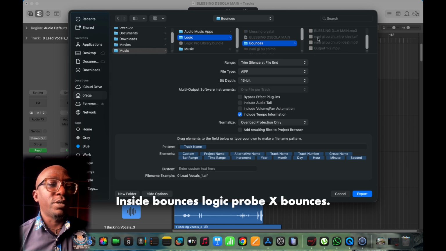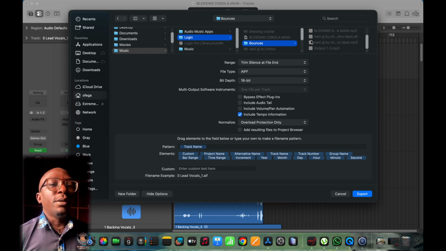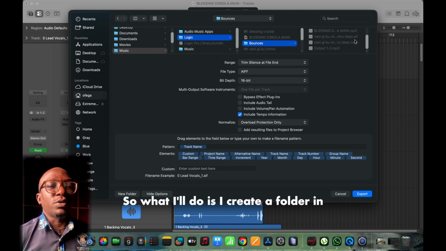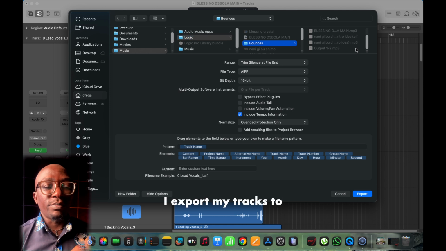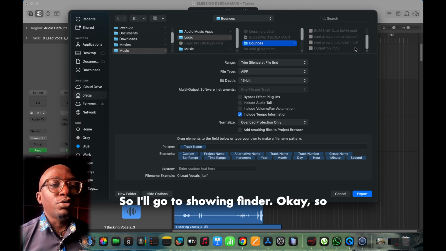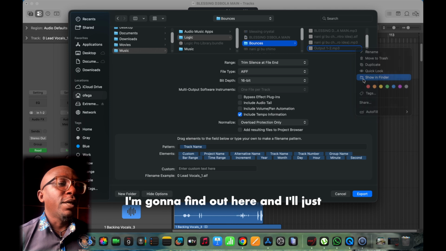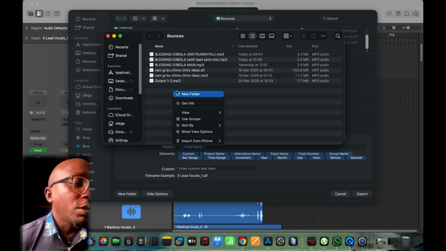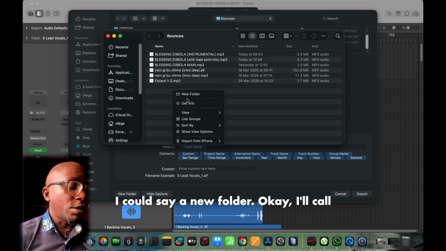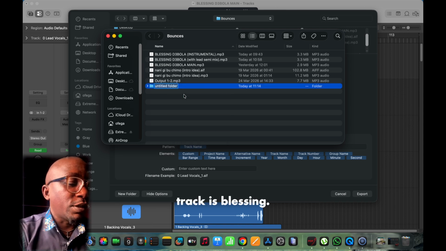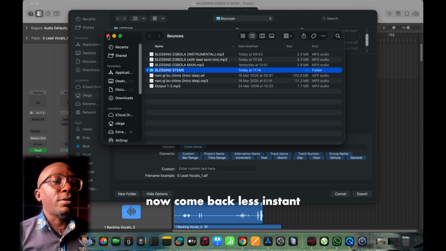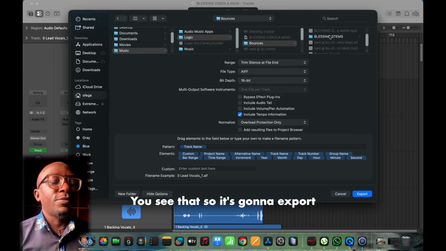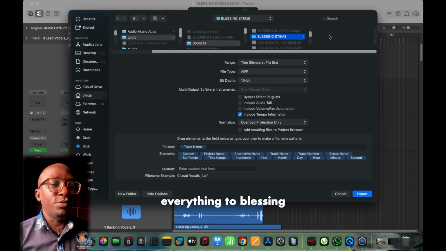Now if you export, obviously this is where my Logic Pro X bounces are, that's where your tracks are. But I don't want to export and it just lands here. So what I'll do is create a folder within the folder where I export my tracks to. So I'll go to show in Finder. I'm in Finder here and I'll just create a new folder and call it Blessing, because the title of the track is Blessing. So I'll call it Blessing Stems. Having done that, I can now come back, and you see that, it's going to export everything to Blessing Stems.